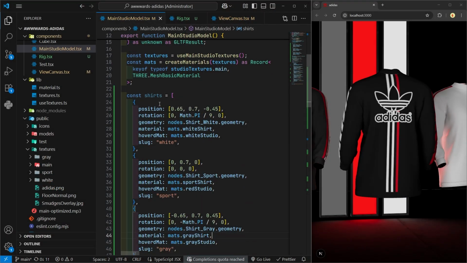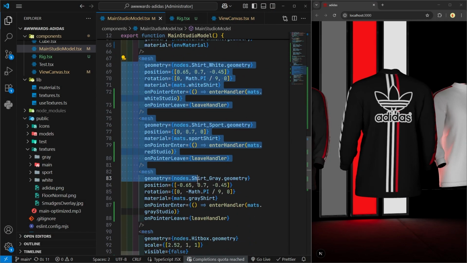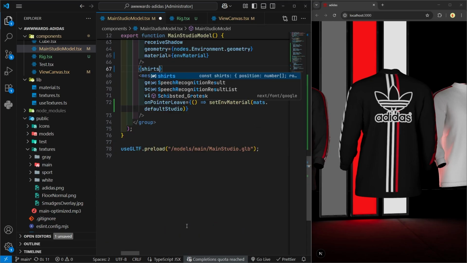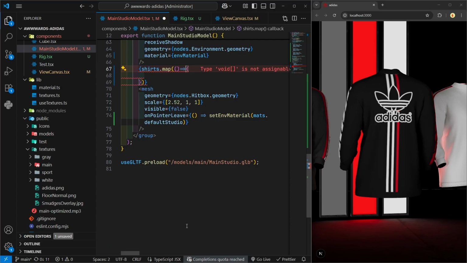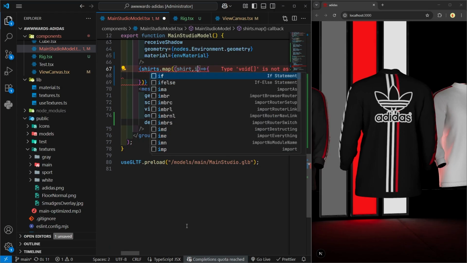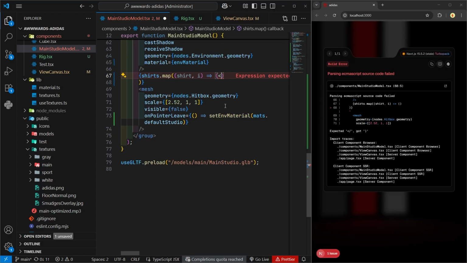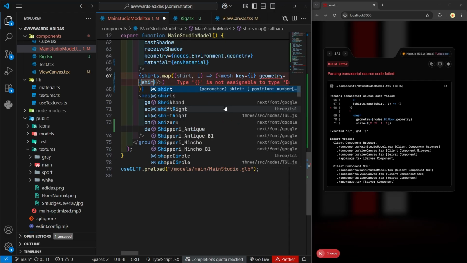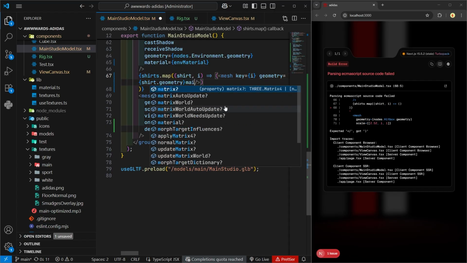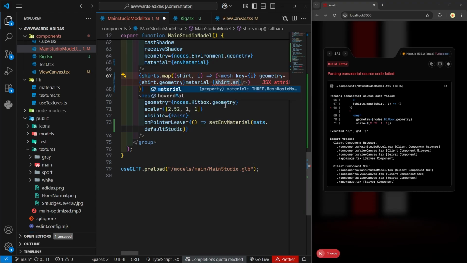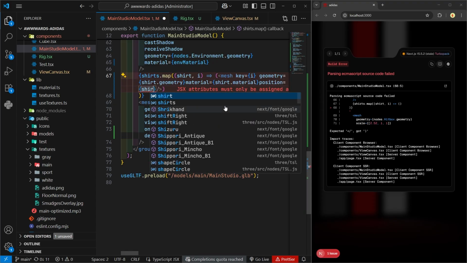Now after that, we need to iterate through these shirts. So I'm just going to remove these 3 shirts and then I'm going to say shirts.map. And let's say it'll take one single shirt with the current index, and then it'll return, instead of adding the curly brace, I'm going to use parentheses to indicate the return. All right, now within the parentheses, we're going to set the self-closing mesh. And then let's say key equals index. And let's set the geometry equal to shirt.geometry. And the material is equal to shirt.material. Position equals shirt.position.